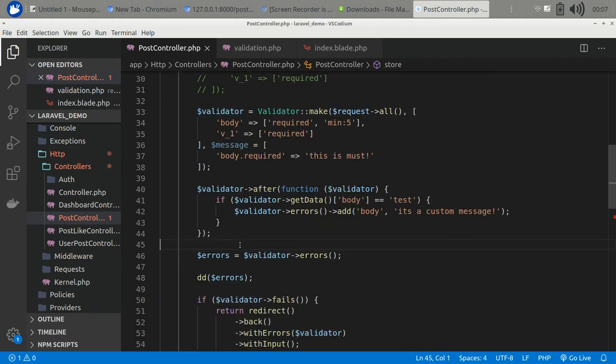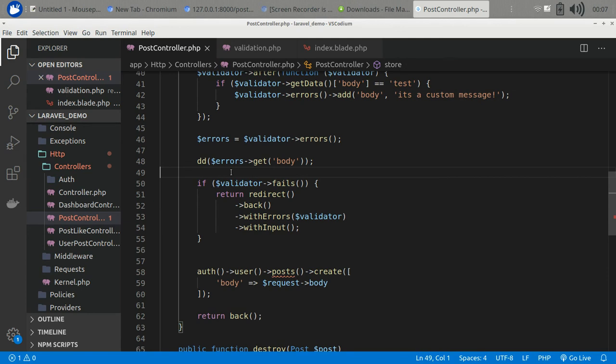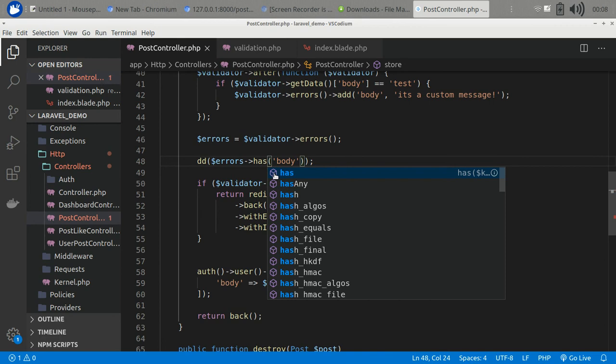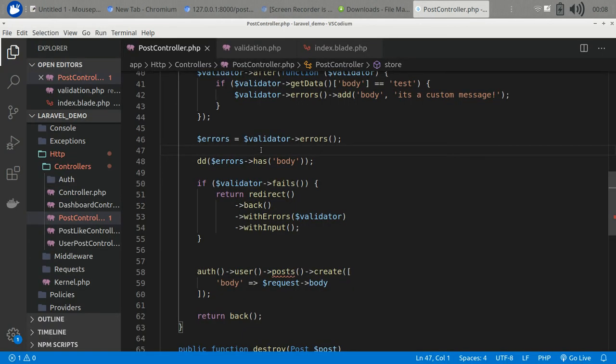After getting the errors, if there are many fields, you can get the specific field's error messages also using get and the body. Okay. And if we refresh it, it works the same as before, but it is only getting the error messages for the body field. And if we want to check whether the following field has an error or not, then you can run the method has. It returns a boolean value, and if you refresh it, true, because it has an error. And if it hasn't, then it will return false.